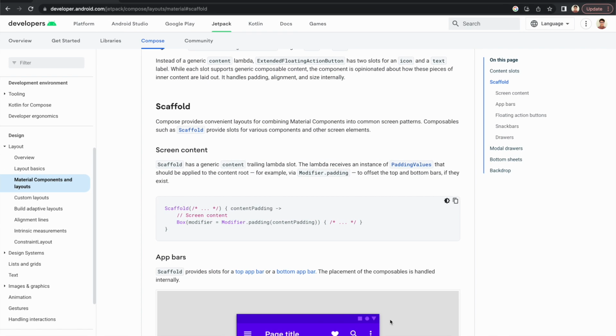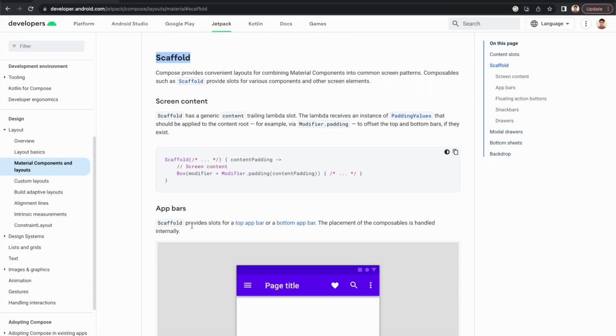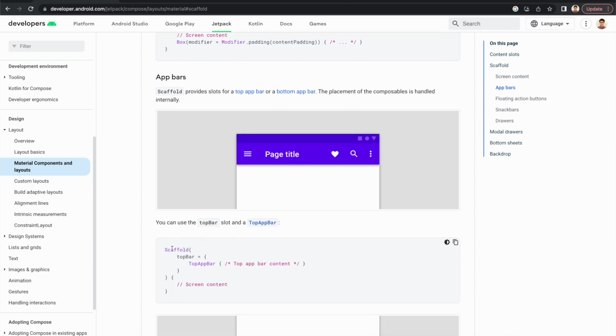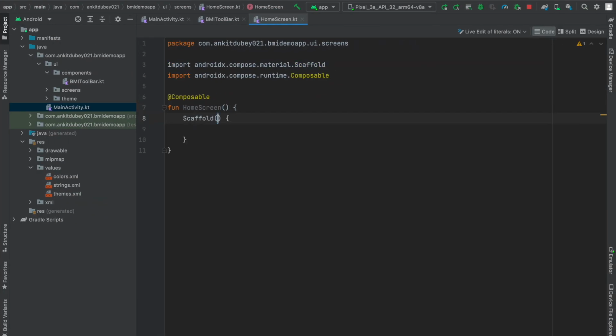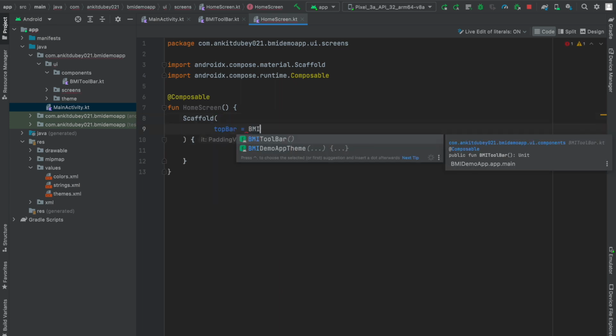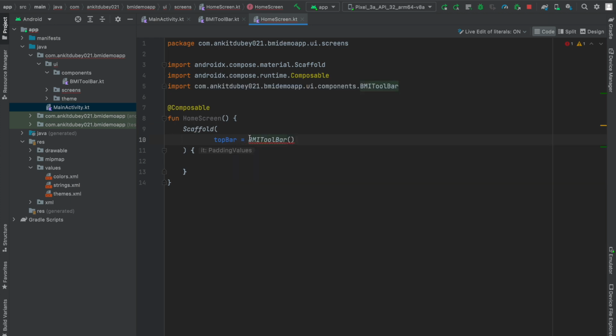For this, we are actually going to use this Scaffold component. The advantage of Scaffold is that it provides slots for both top app bar and bottom app bar. All we need to do is define a Scaffold, and in the topBar attribute, we can assign our toolbar. So let's do that. Scaffold and topBar equals BMI toolbar. Again, in the same way, we need to add curly braces. We have added our BMI toolbar to Scaffold.